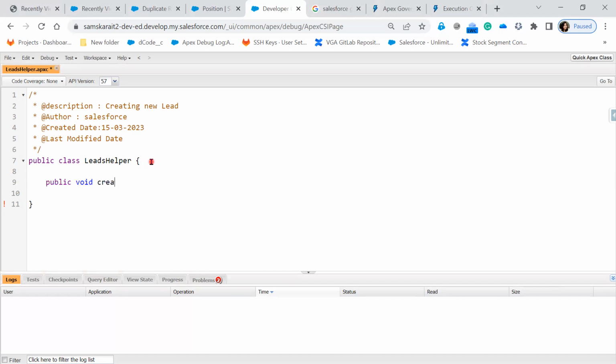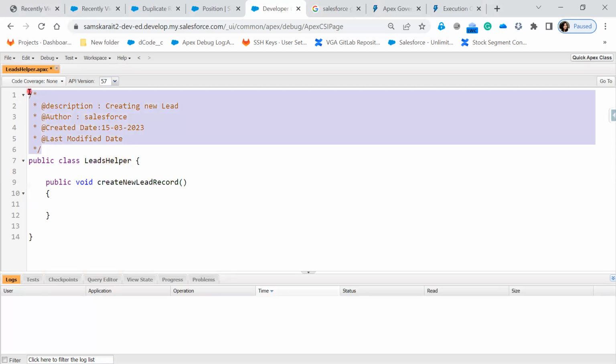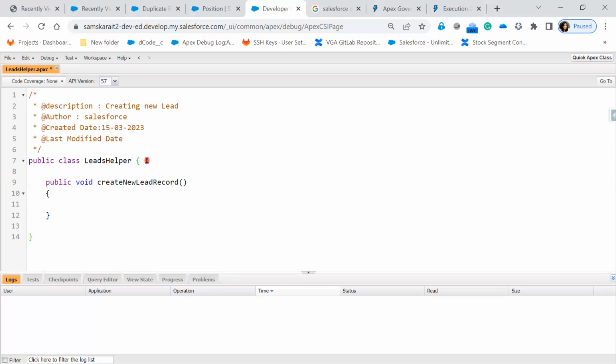Now let's give the procedure name or method name, create new lead record. Always give the procedure name, method name or class name which is meaningful. You cannot give the class name as example 1 or example 2 in real time. It has to be something meaningful.